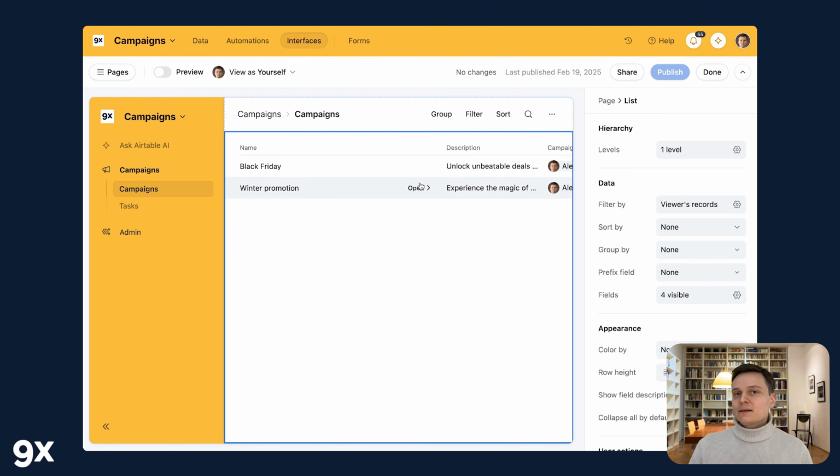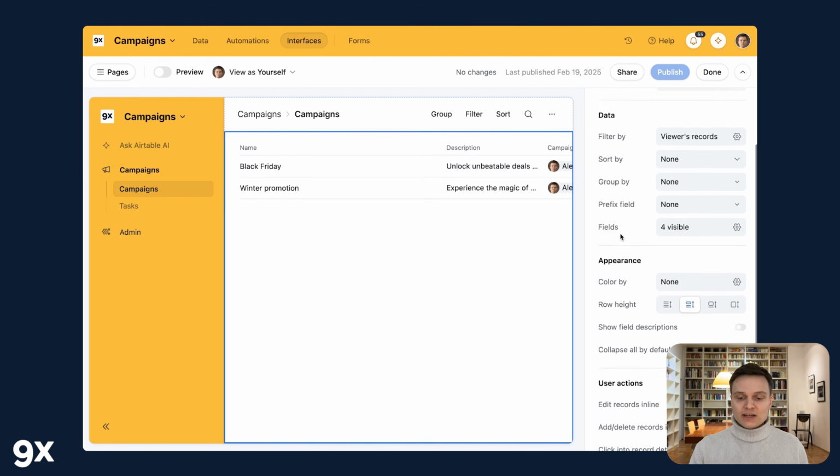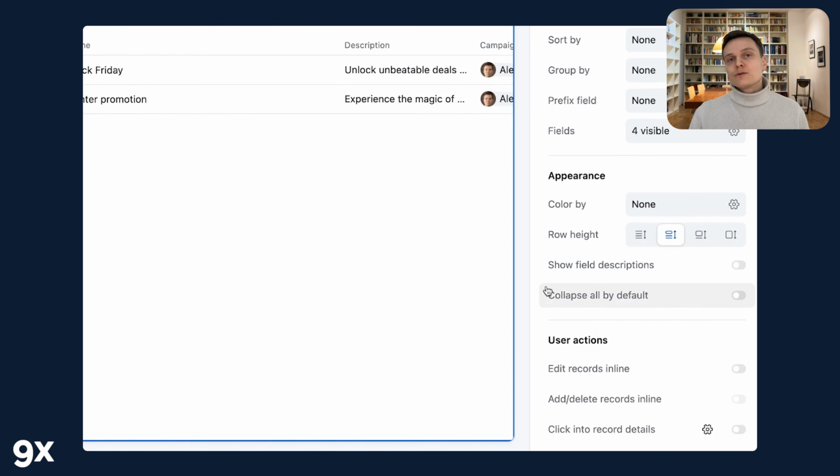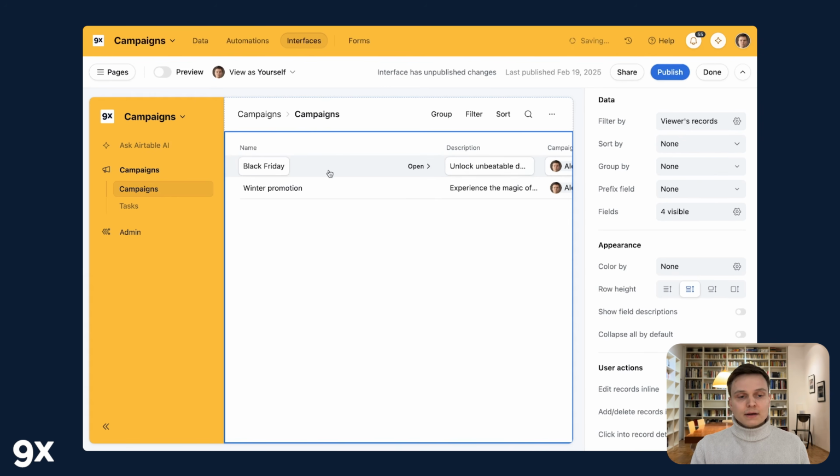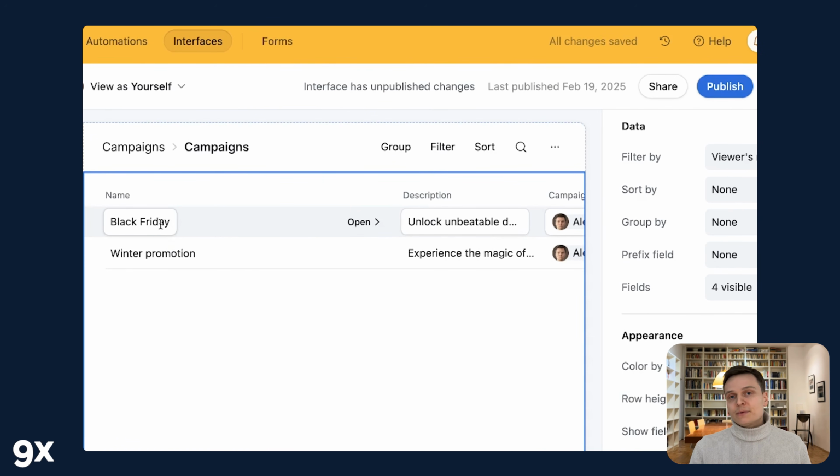Last item for today, and there's so much more to tell, but I really want to keep it compact for this introduction, are the user actions. Right now, it's a little bit sad. You cannot really interact with the data. You can just read it. And you're going to be able to change that inside this panel. So usually user actions are available at the bottom. And by toggling this, I can suddenly change the data from the interface.